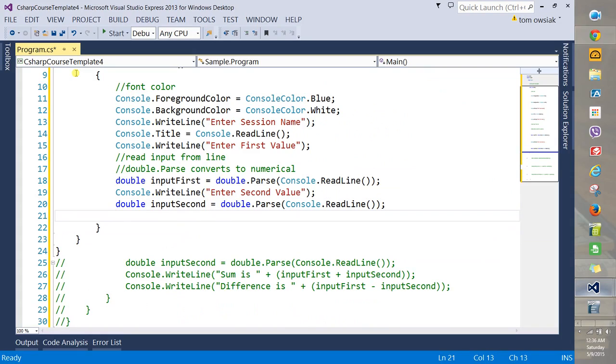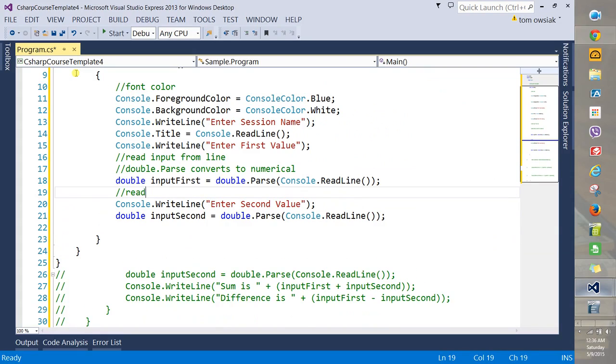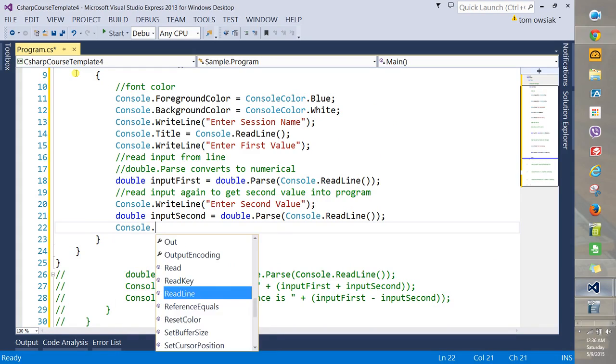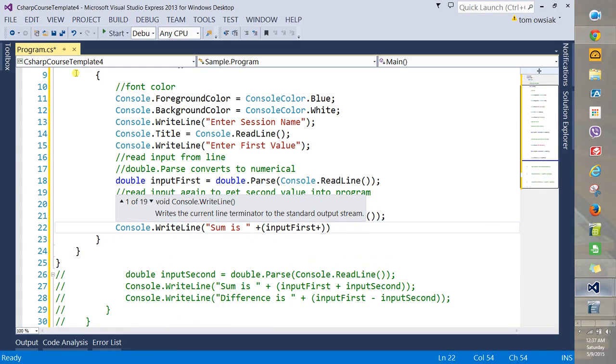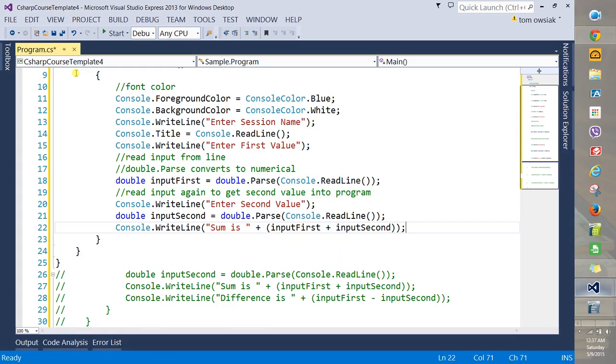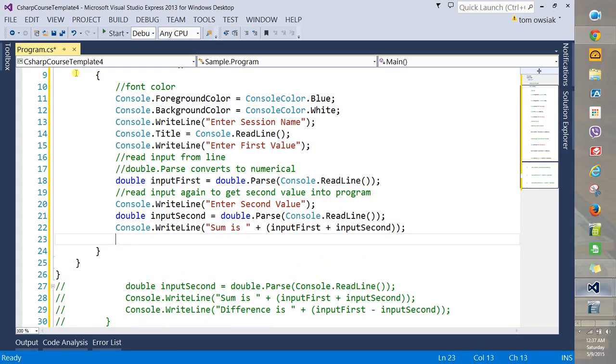So here at the next stage, let me comment this. Okay, so read input again to get second value into program. That's the purpose of the next two lines. There you go. So now what we're going to do is type the Console.WriteLine and then "Sum is", and now here we'll do the following. You have to be really careful. Okay, I'll show you why. Plus, and now type inputFirst plus inputSecond, like this. You see, and close that with a semicolon. So make sure you group these together within parentheses. If you don't, I'll show you what will happen.